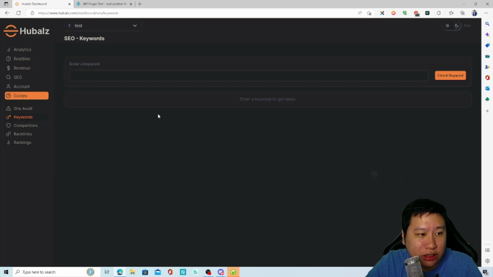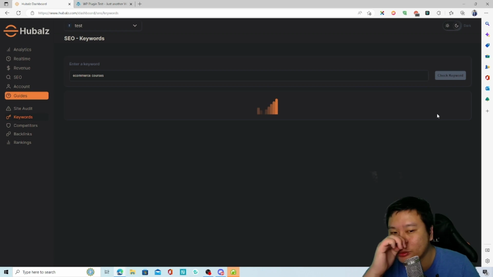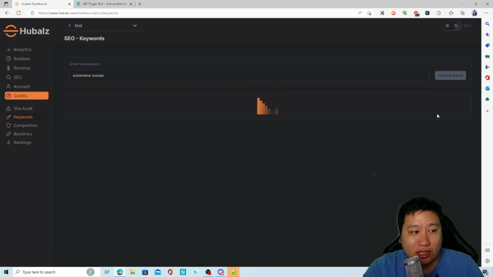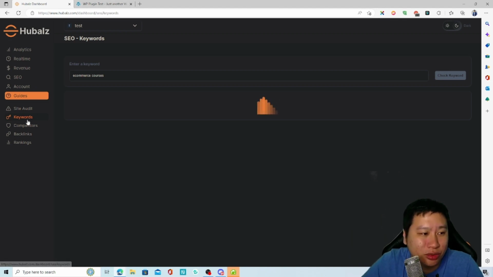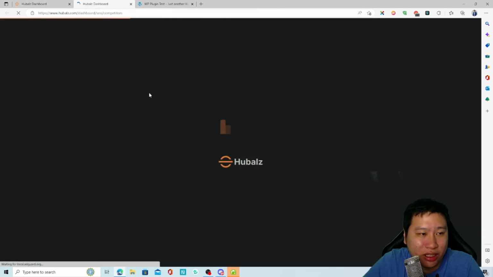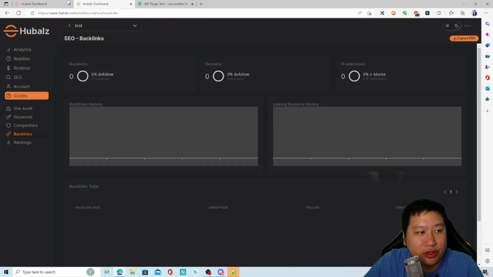You can see keywords. Oh, so it looks like it has SEO features in there, so that is very interesting. Let me just search for something, maybe e-commerce courses. Let's try that, because I'm not really sure how the SEO feature works, but it looks exciting to me to have it built in. It probably takes a while, so we are going to look at competitors, see what we have in there. Okay, no competitors, so I'm not really sure what that is.